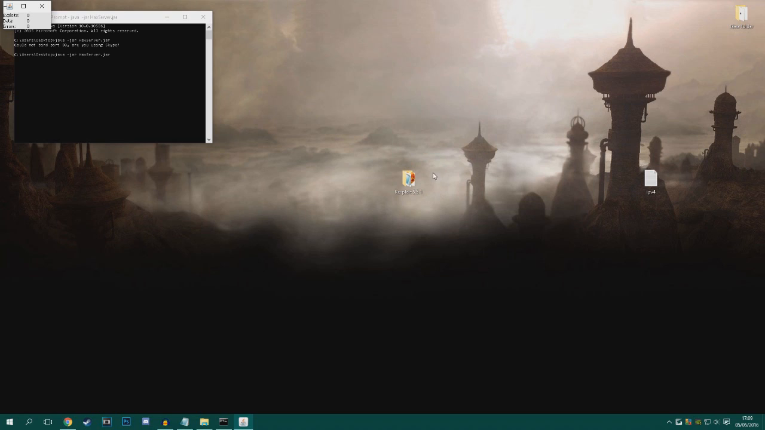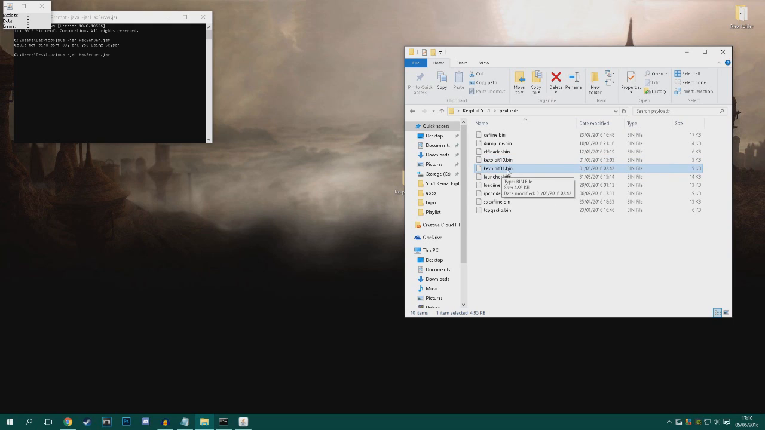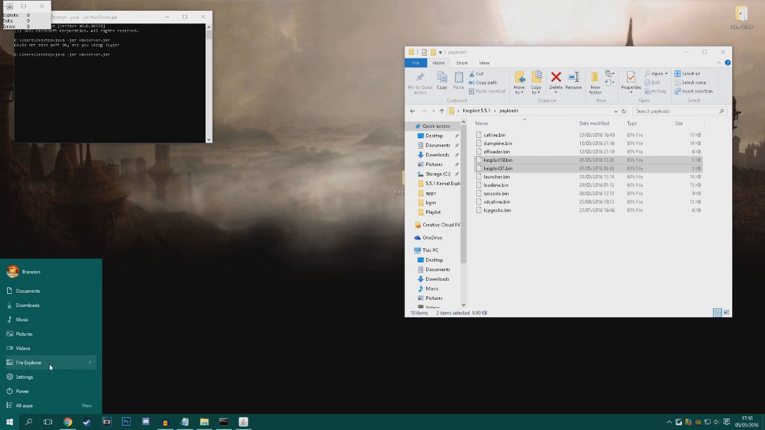So you know how you've got your kernel exploit here? Let's go to payloads. You'll want to put kernel exploit 10 and/or kernel exploit 31. You want to just dump that into your SD card, but there's actually quite a specific folder that you'll need to put it in.